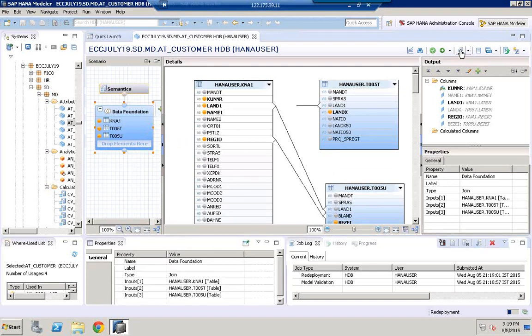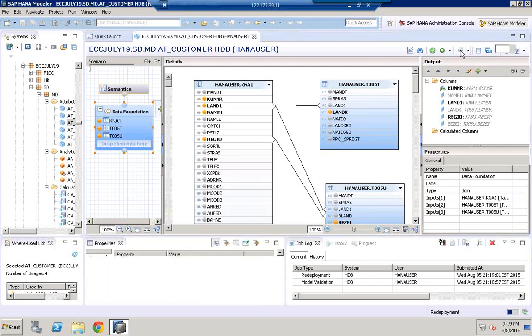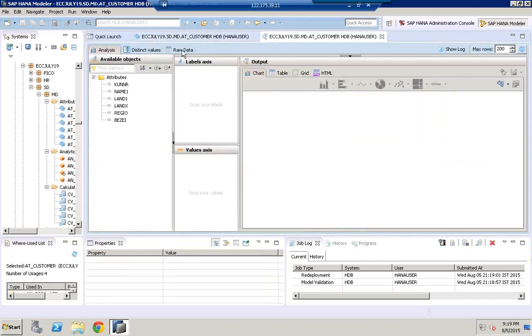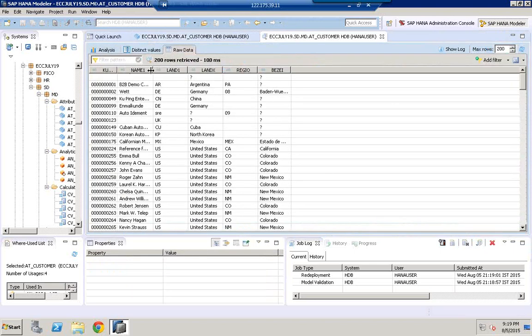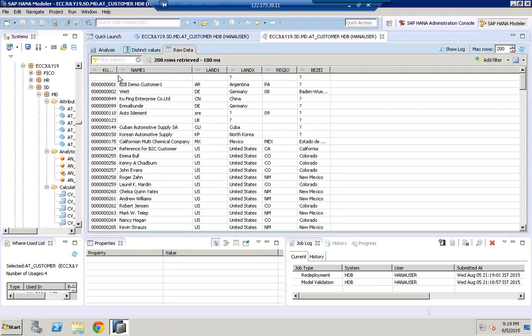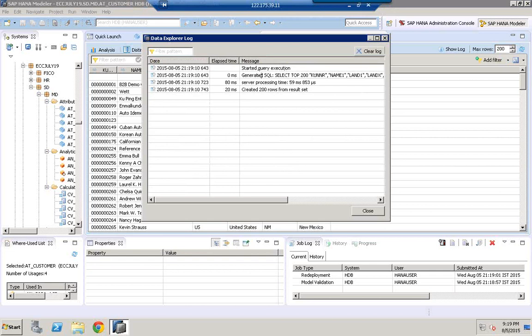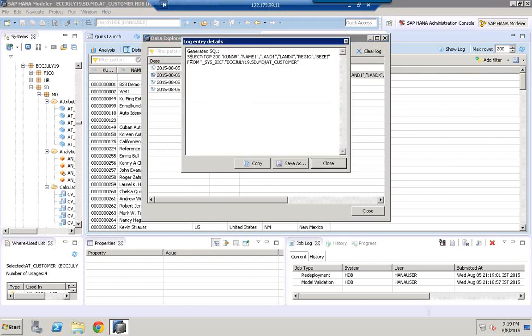Click on data preview and click on raw data. So once we click on raw data, here we would see the output. When you click show log and double click on generated SQL, here you would see the select top 200 where customer name 1.